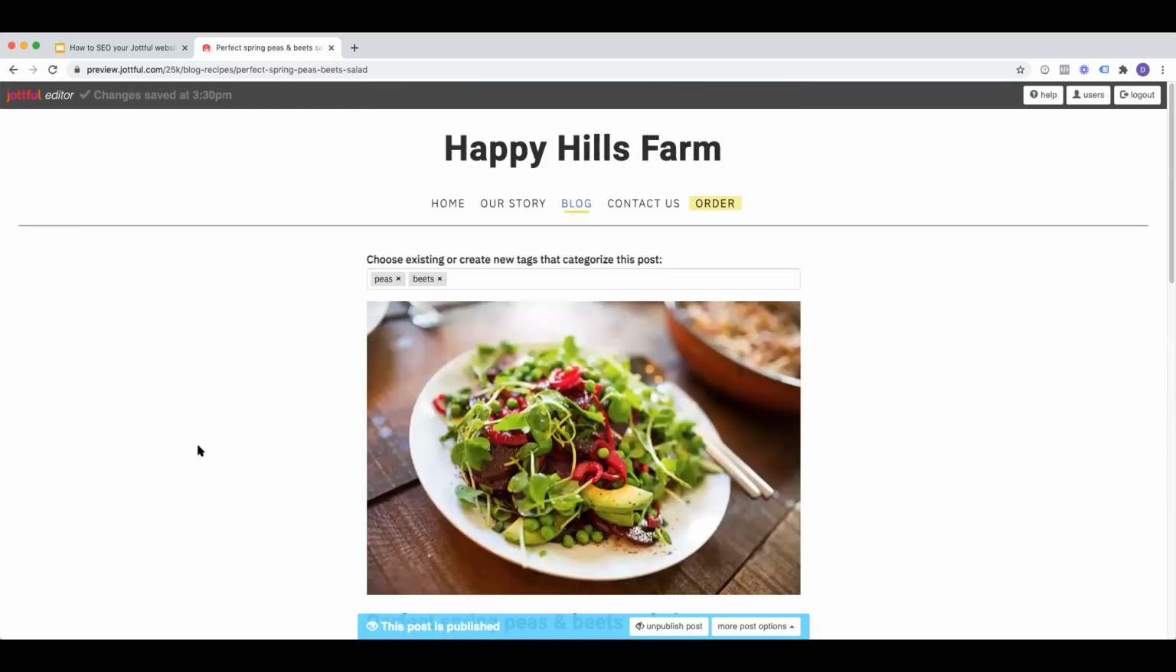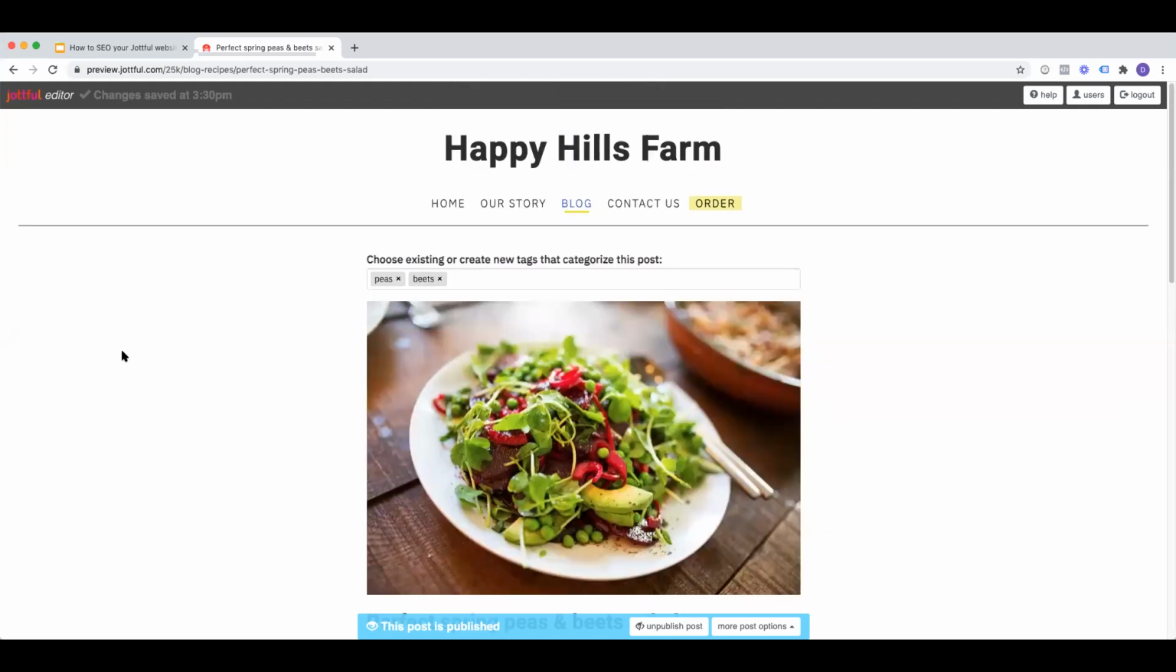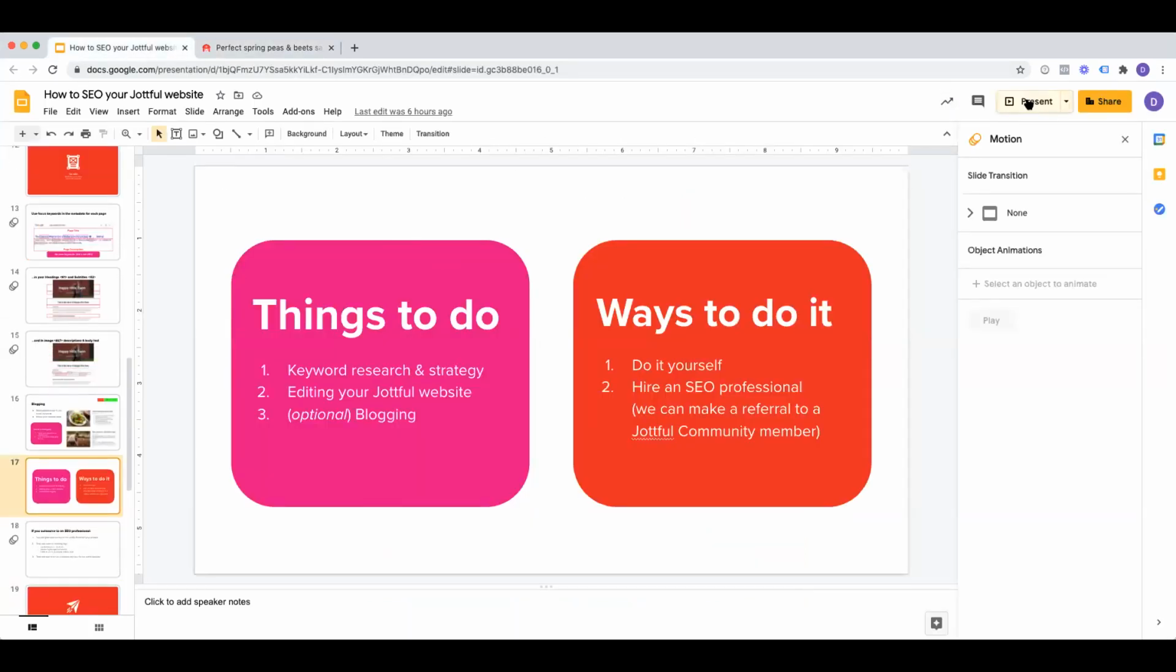So that's it. Again, it's really about making sure that on every single page you're baking those keywords into the page metadata, on the page, in all of the headlines, and also in the image alt tags on the page, as well as in your blogging. All right, I'm going to present again here.